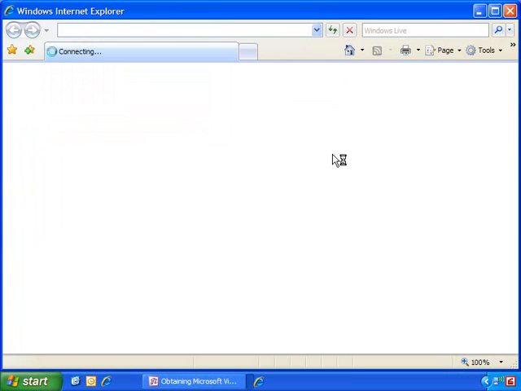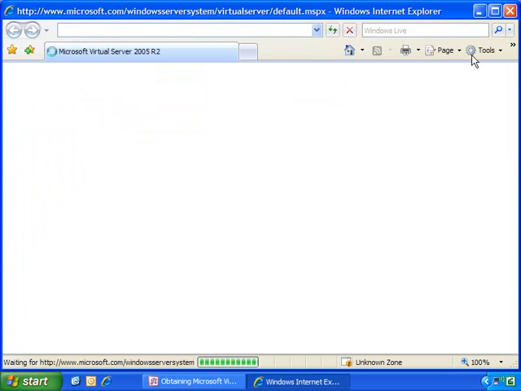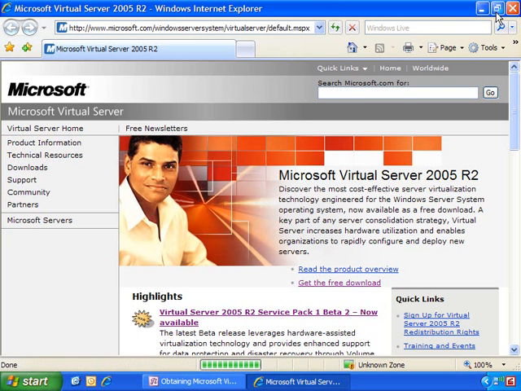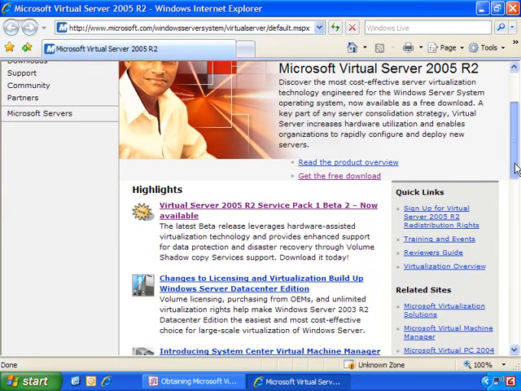I'm going to click that link right there, and it's going to open our Windows Internet Explorer and take us to the Microsoft Virtual Server 2005 R2 homepage. So if I scroll down here, I can click here to get the free download. This is the regular production released version of Microsoft Virtual Server 2005 R2. I can also go here to get the Service Pack 1 Beta 2 version, and of course it includes the full version of Microsoft Virtual Server. So let's click here.